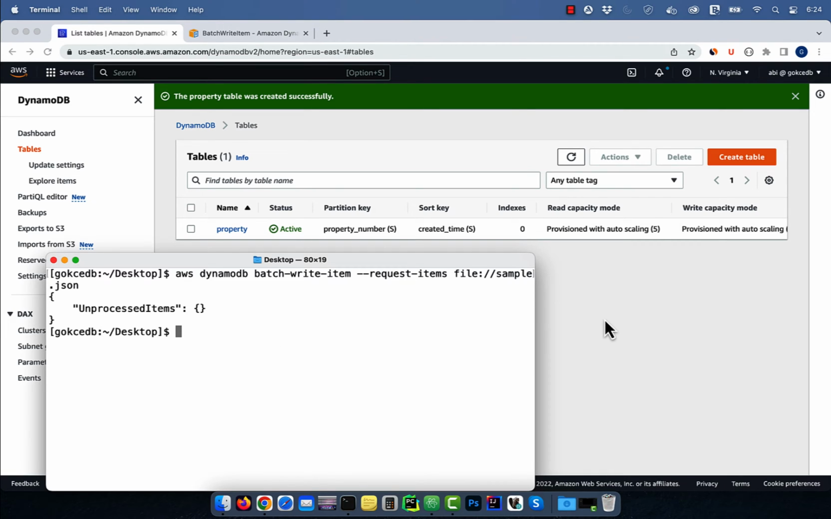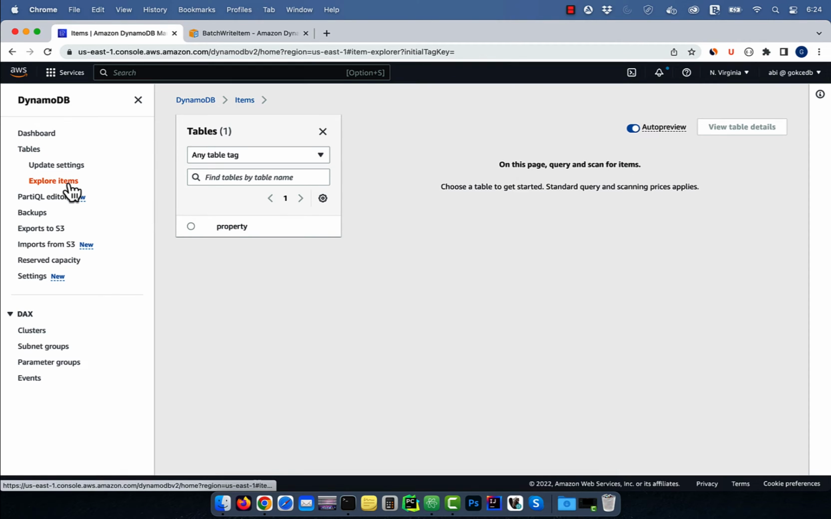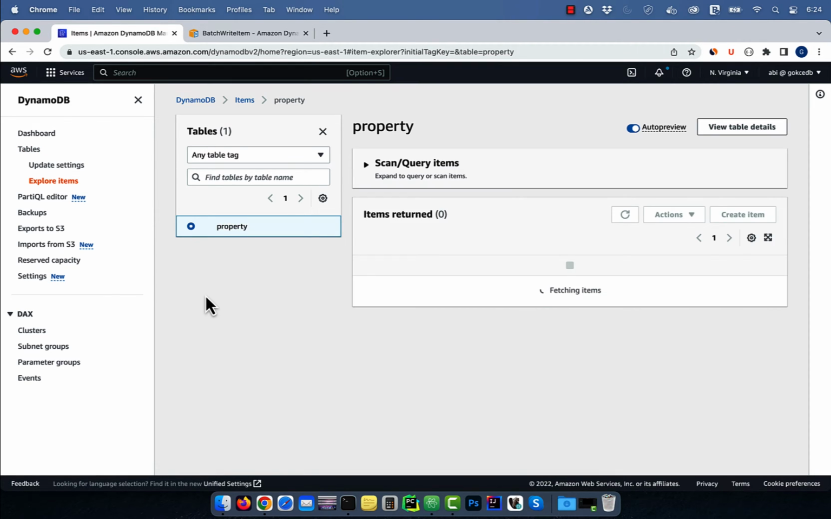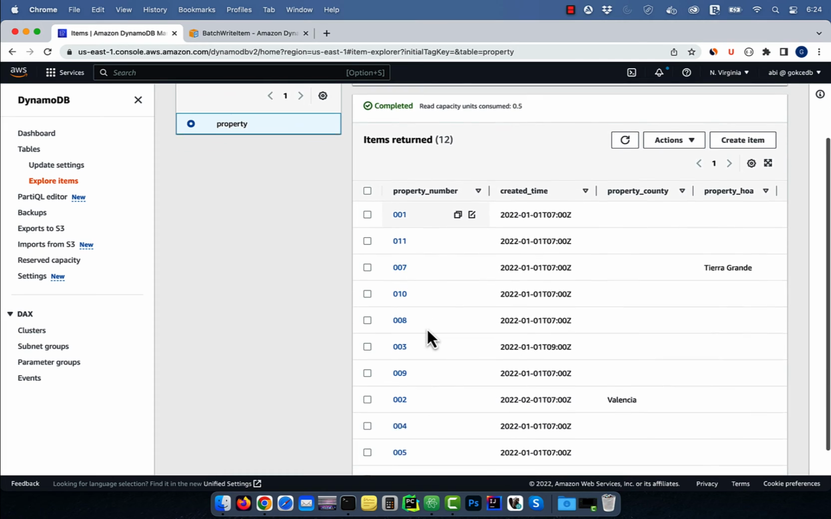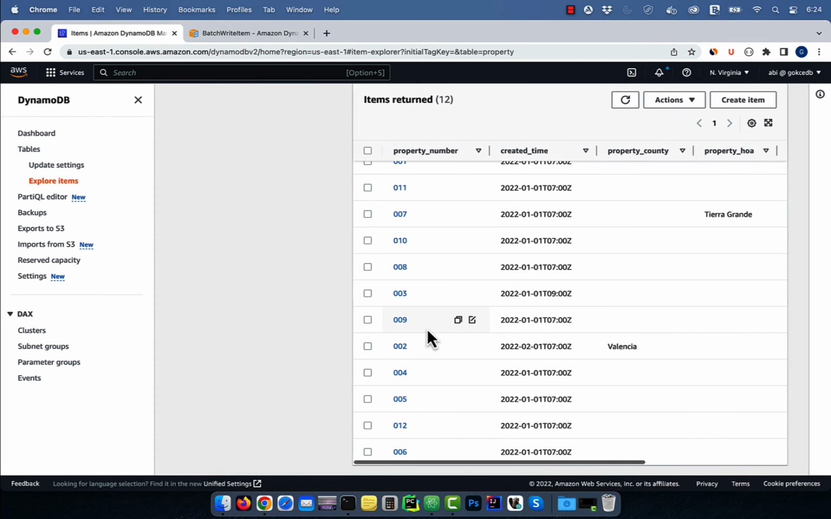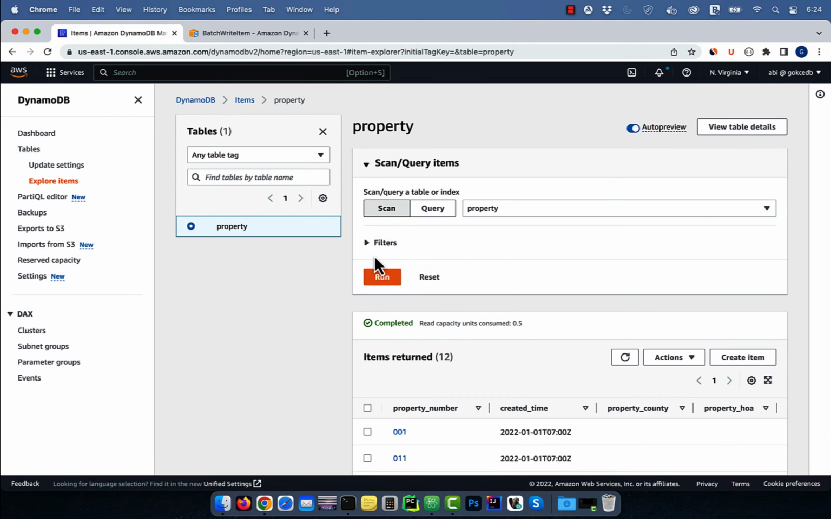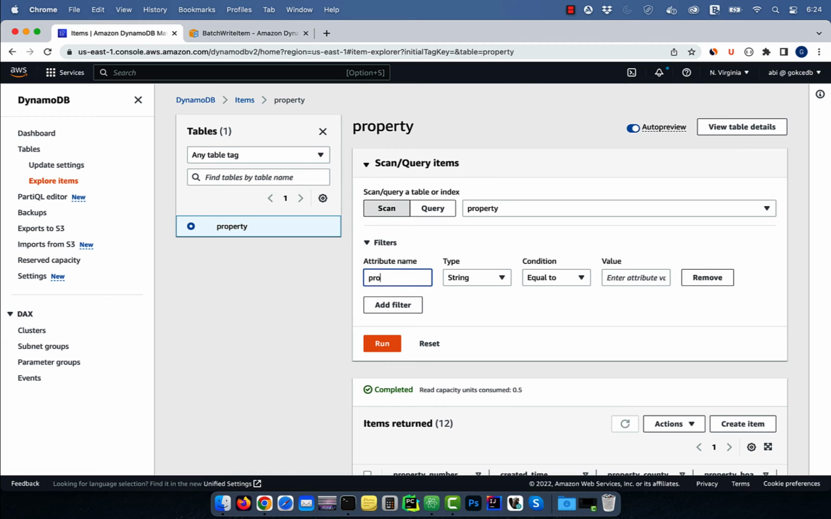To verify, let's go back to the DynamoDB window and click on Explore Items. Select your table and confirm that the number of items returned is equal to the number of items in your JSON file. Now you can use a filter expression like return all the items where the property size in acres is greater than or equal to 1 or 1.5.